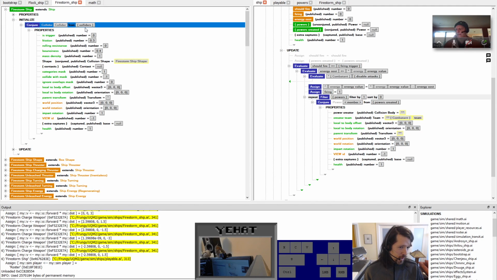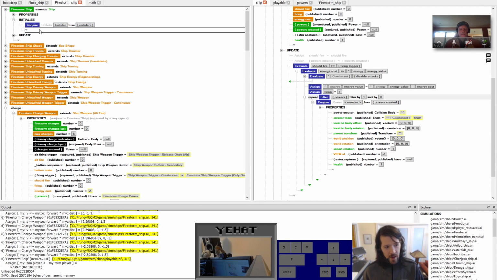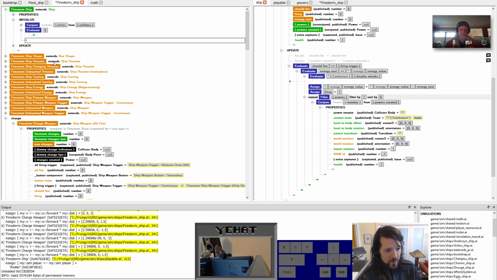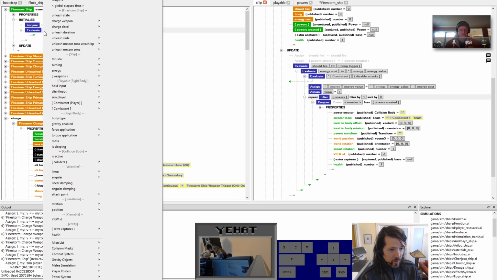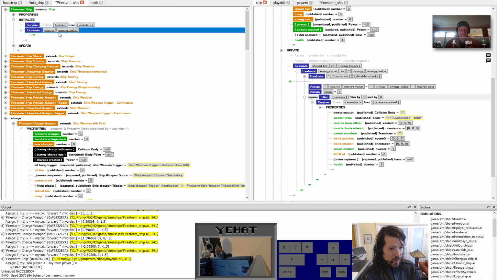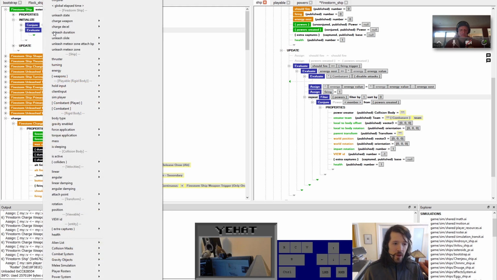This thing only makes one collider, right? But let's say, just basics of the language. Evaluate is evaluate a number, right? So that could be how much energy I have. So here's how much energy I have.